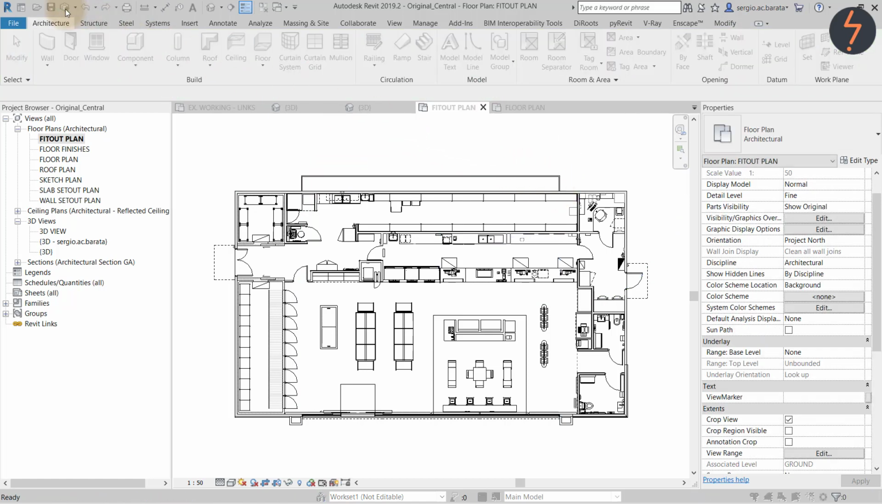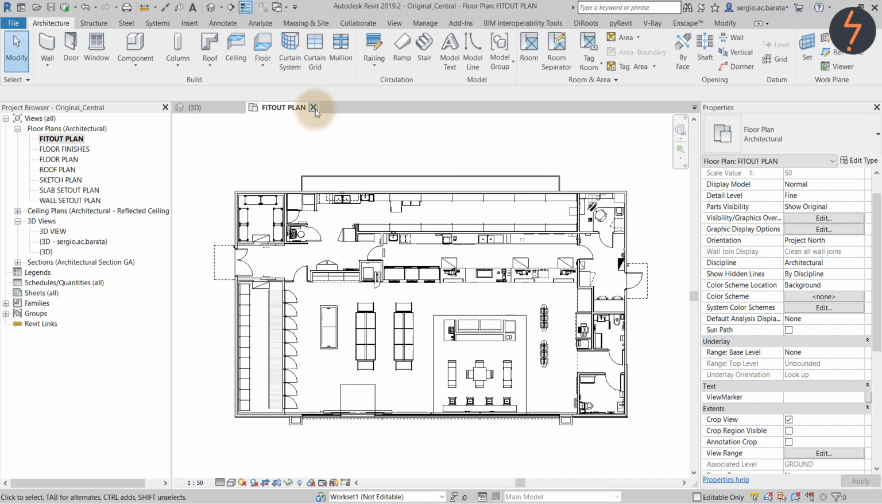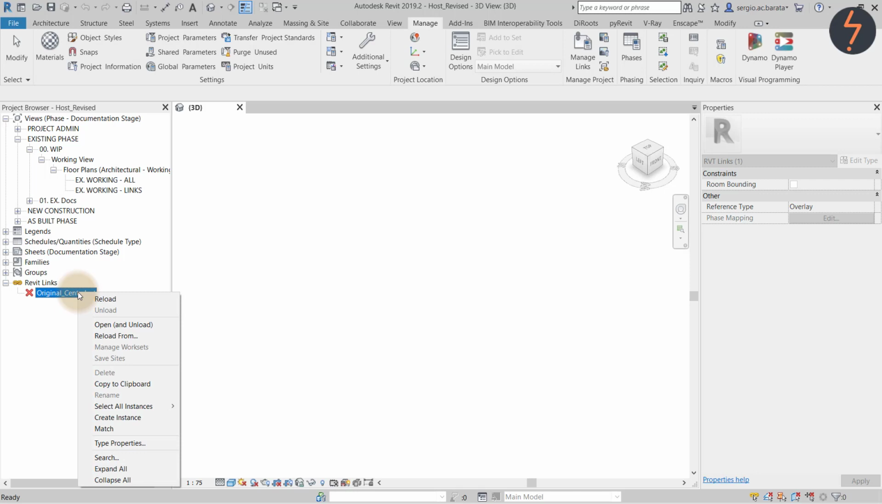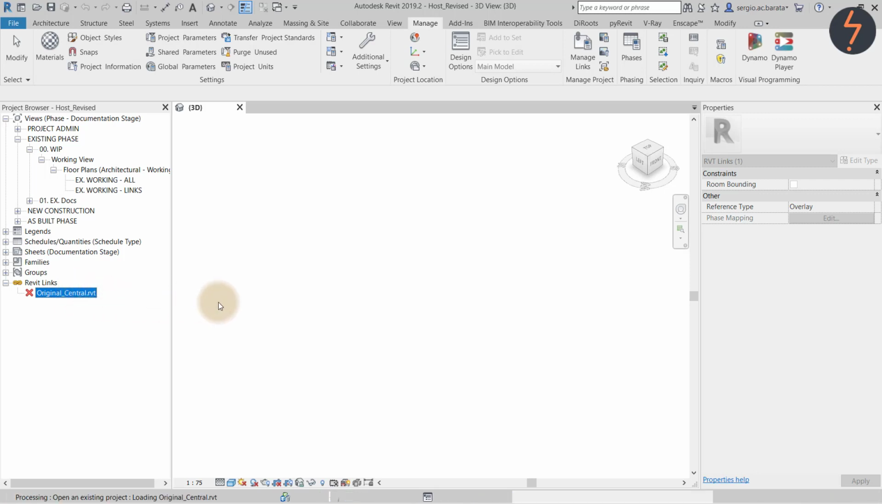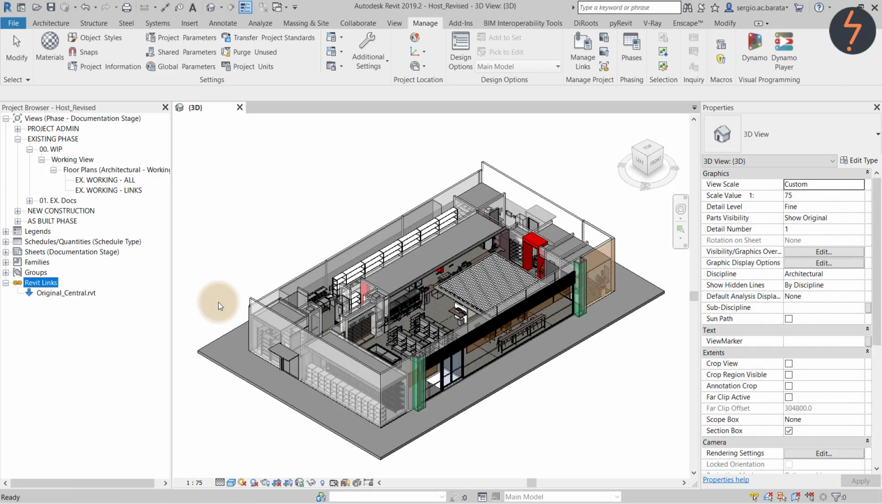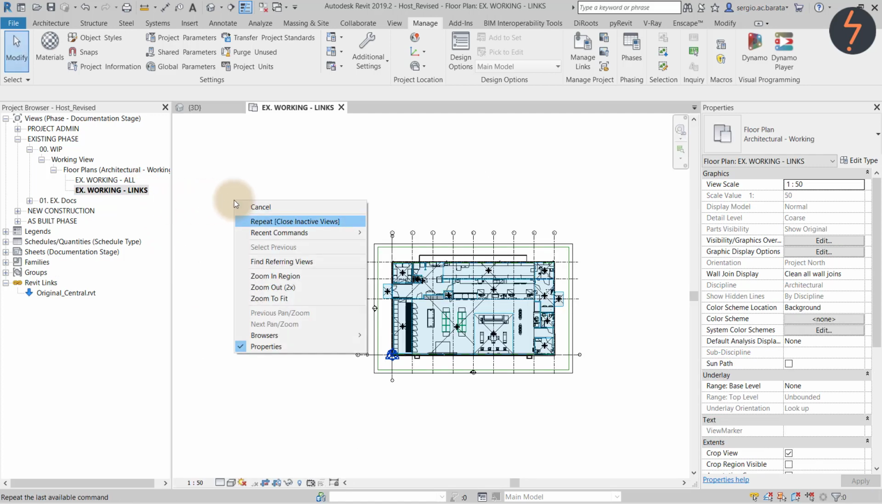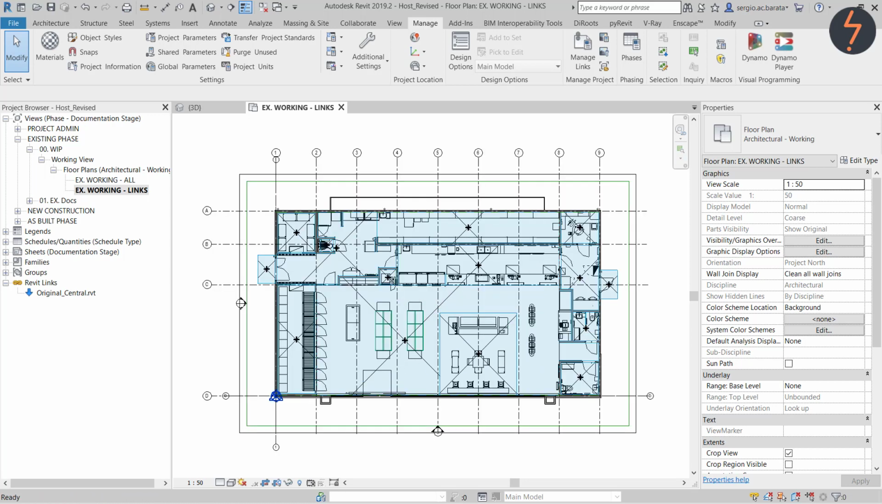Now that I have completed the change, I can save and close. I am now back in the host model, and looking at the Revit Links tab on the project browser, you can notice the link is now marked with a red cross, meaning it has been removed from the host. If I right-click on the link, I can then reload this back in. Now this is all being done without closing out of the host file or opening a second iteration of Revit. Very useful tools. And here you can see the updated link.